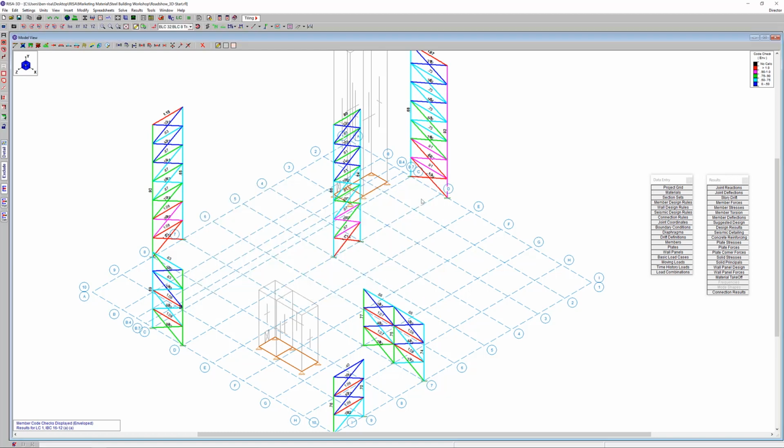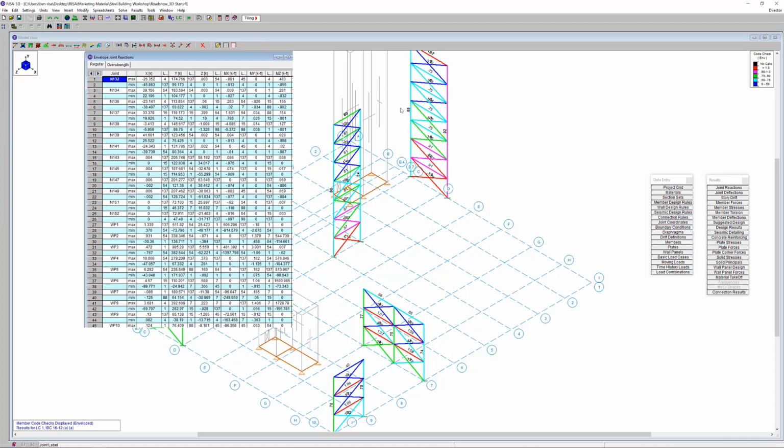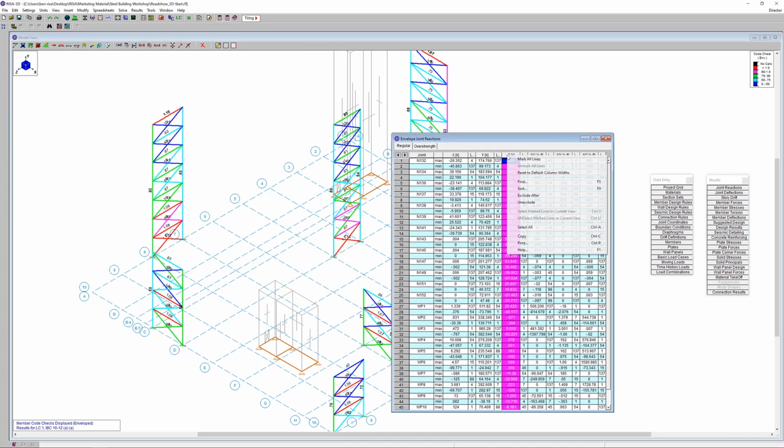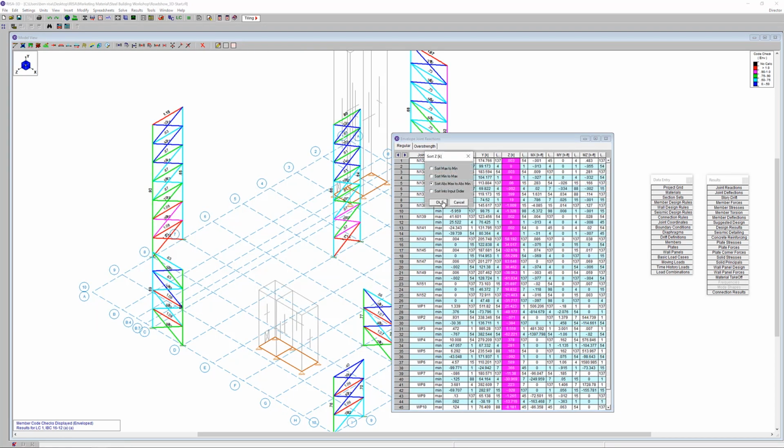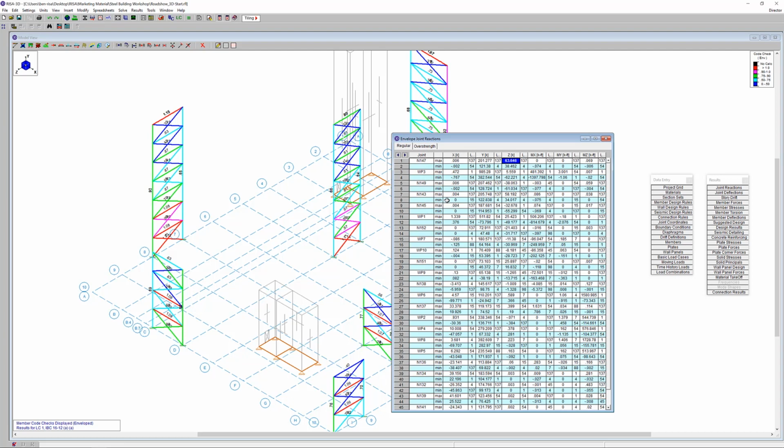Now let's go ahead and look also at joint reactions. So if we look at our reactions, this is what we're going to take over into RISA Foundation to design our foundations. This is the information both in the X and the Y and the Z direction and those moments that's going to be taken over to RISA Foundation. And we'll see that a little bit later in one of our other videos.